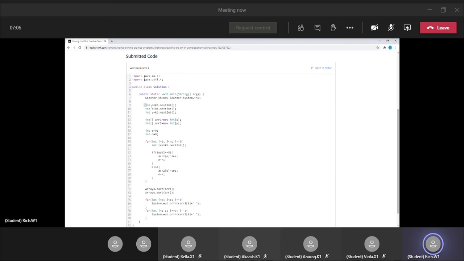As always, we first read in n, x, and y, which represent the number of elements in the array, the number of even elements in the array, and the number of odd elements in the array respectively. And we would create 2 arrays: array 1 will hold the even integers, and array 2 will hold the odd integers.